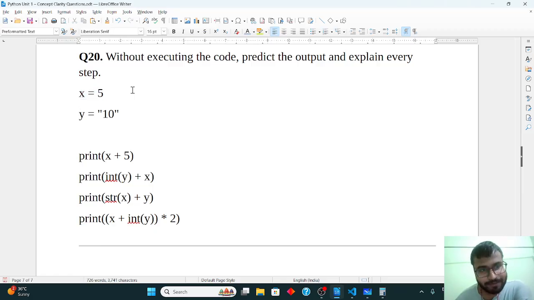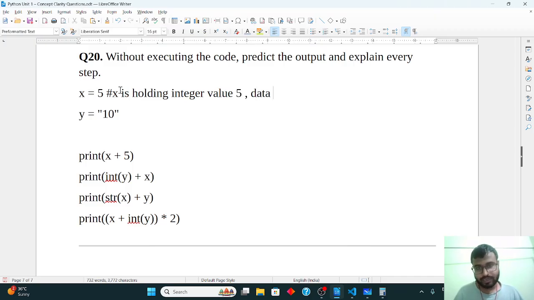So in the first step, x is a variable and x is holding the value 5. So x is holding integer value 5. So the data type of x is integer, int or integer.